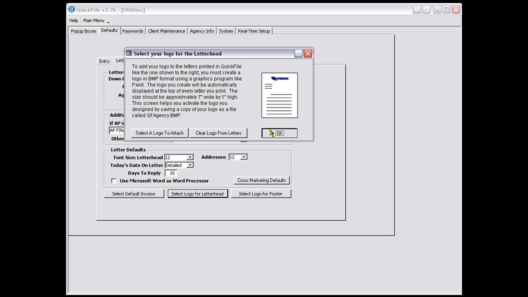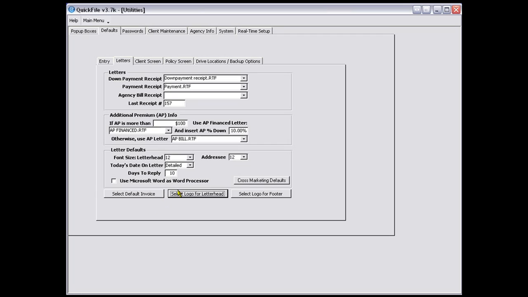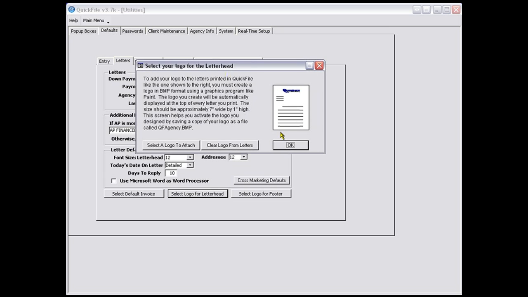Same thing with the footer. You can put your logo down at the bottom on your footer. So I move this down here. But the logo can be no larger than 7 inches wide by 1 inch high.